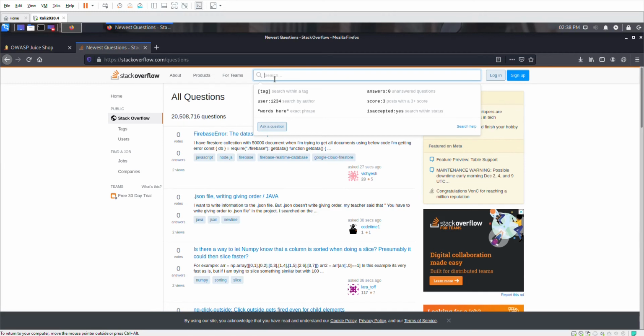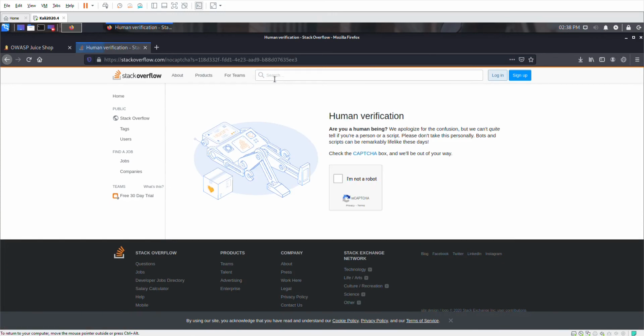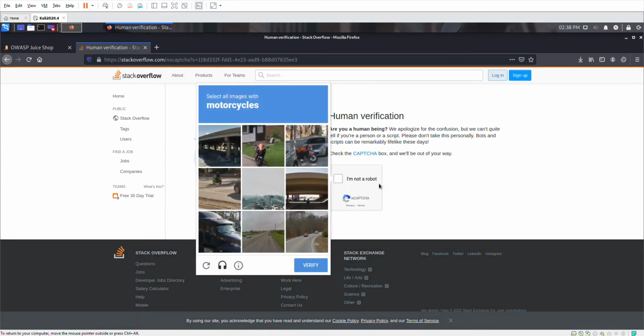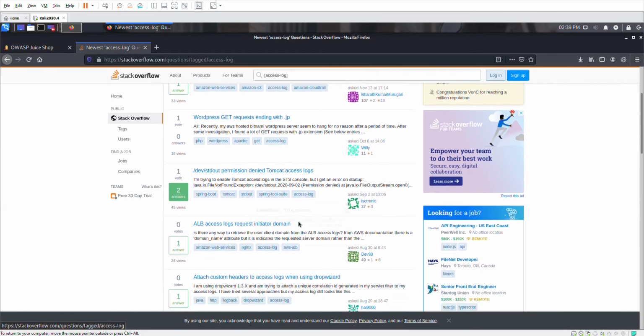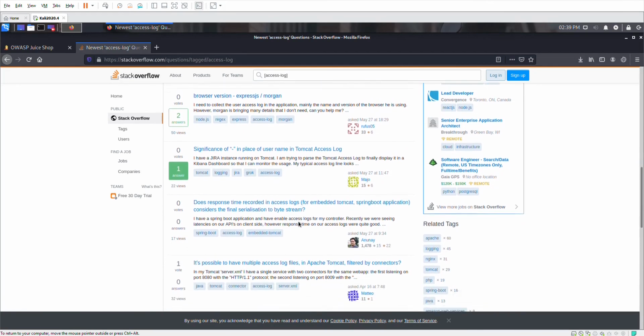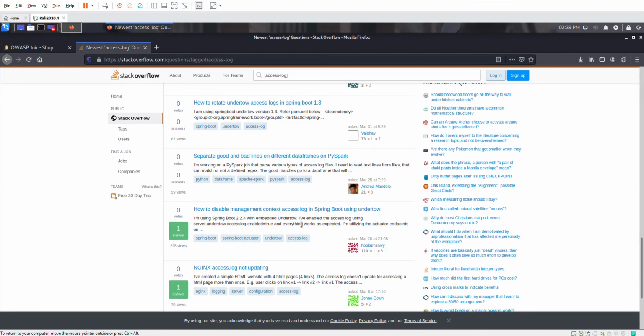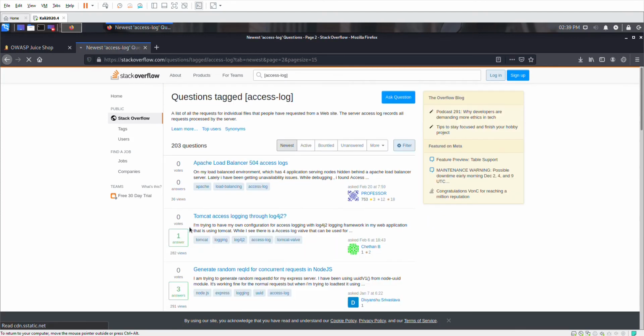We search with the square brackets, which is a tag in Stack Overflow, and we type access-log, and then we close the square bracket. Look for it. So, are you a human being? Okay, let's solve this CAPTCHA anyways. Okay, we are in here. And we just keep scrolling down until we find something that is relevant and of interest to us. I don't think it was on the first page.